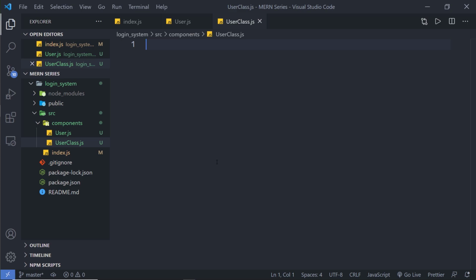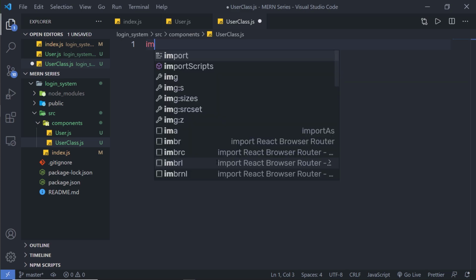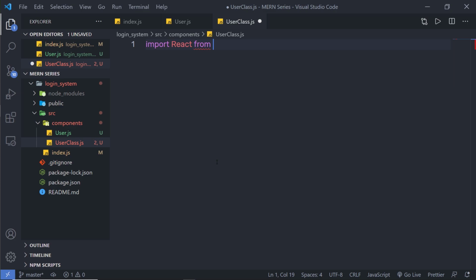So I'm going to first import the React module. I'm going to say here import React from React. Just after that, to create a class component, you need to start the component with the class keyword, just like you create a class in JavaScript. So I'm going to start with the class keyword, then specify the class name, or you can say the component name. I'm going to specify component name user class, and then we need to extend the React component class, just like this. And in this parenthesis, you specify your class component.